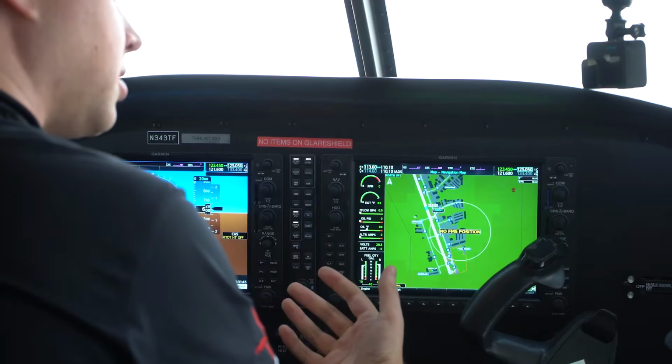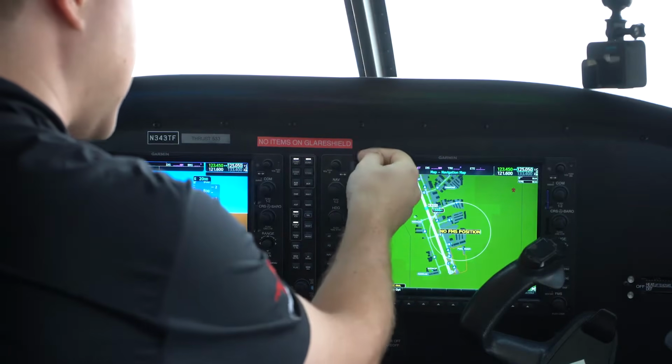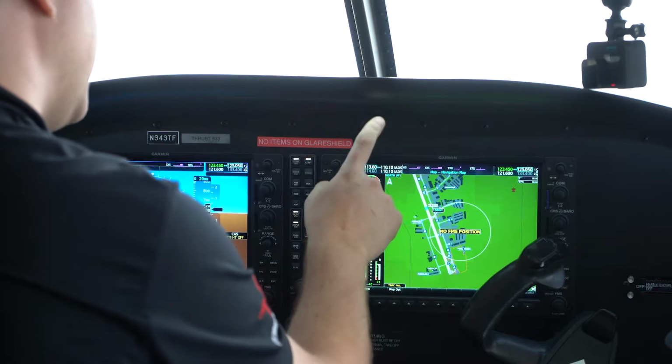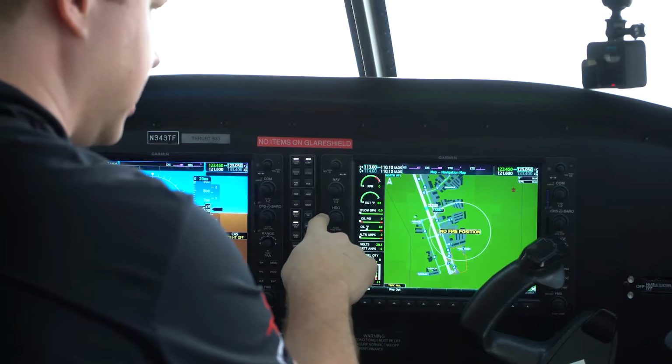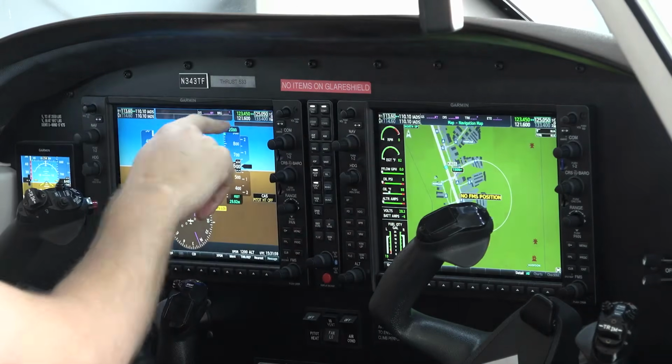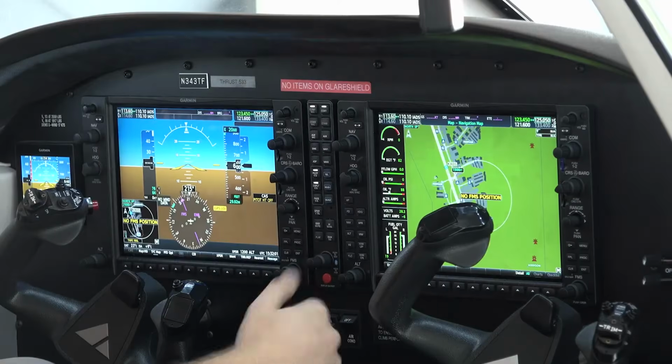So I have 2 navs installed on this aircraft. The nav 1 is going to be on top, nav 2 is going to be on the bottom. We have our active frequencies to the right-hand side, and we have our standby frequencies to the left. You'll notice there is no green highlight, unlike we see on our COM over here. That's because I'm not listening to any nav currently.